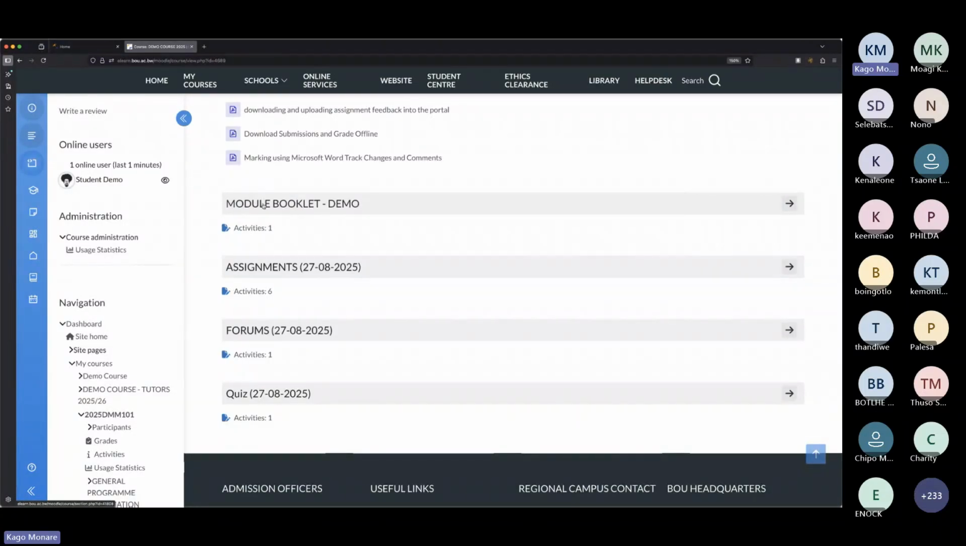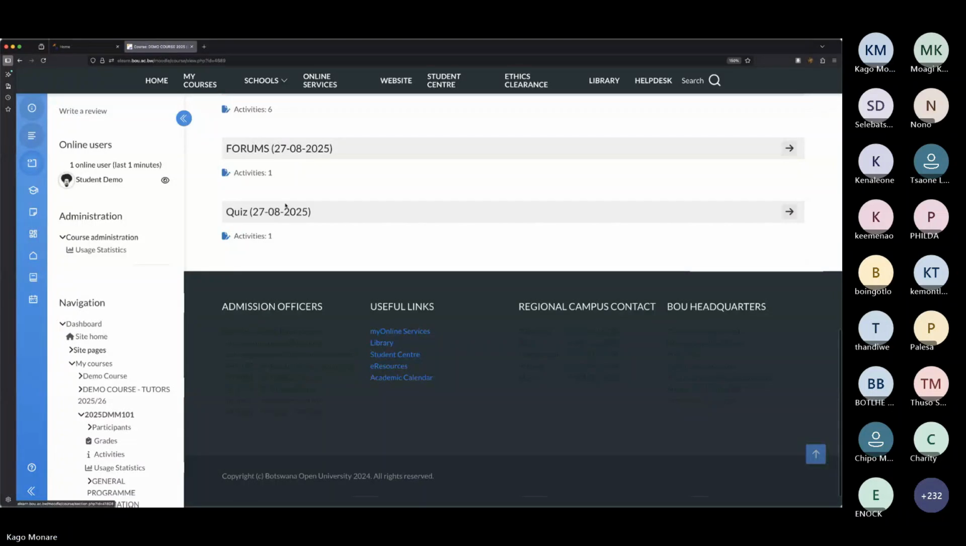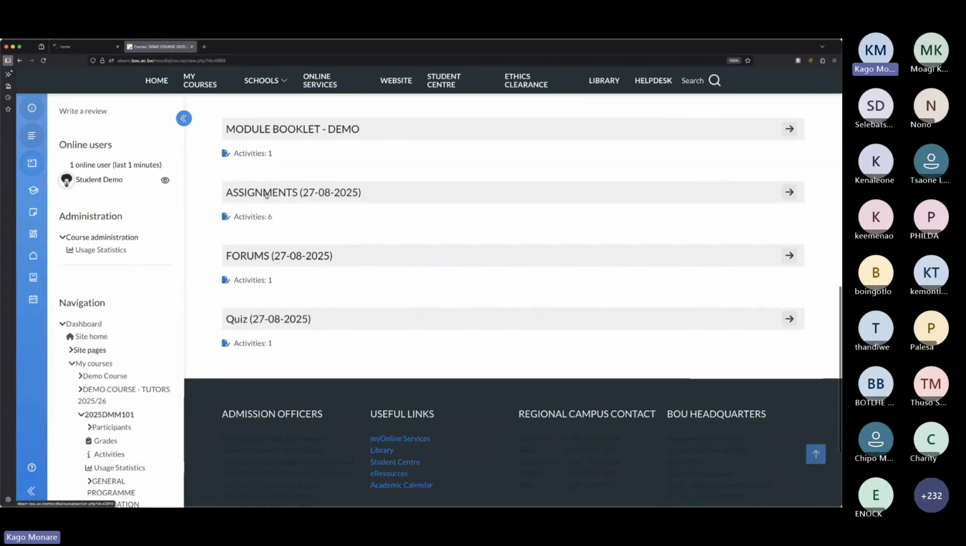modules. Inside the module, you might find the document module or booklet, depending on how that module has been designed. They have been designed differently, but this is the standard way. When you go down, you'll see if you have assignments, you'll see if we have forums, you'll see if we have quizzes.